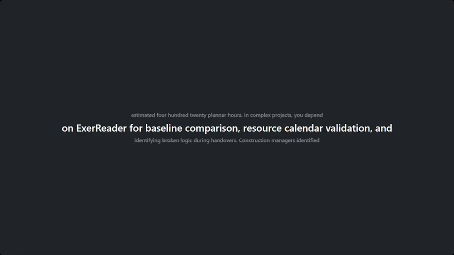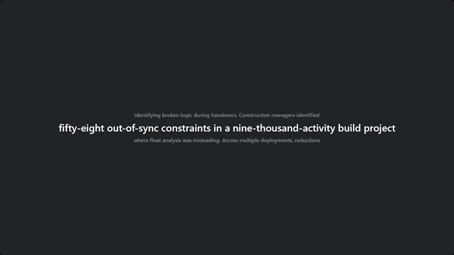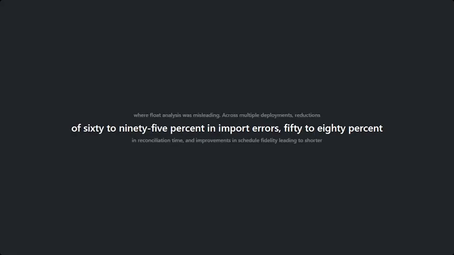Construction managers were able to identify 58 out-of-sync constraints within a 9,000 activity build project where the float analysis results were misleading. Over several deployments, reductions of 60 to 95% in import errors, 50 to 80% in reconciliation time, and gains in schedule fidelity leading to reduced decision cycles have been observed. These have been validated in multi-million-dollar programs where this software replaced manual parsing.